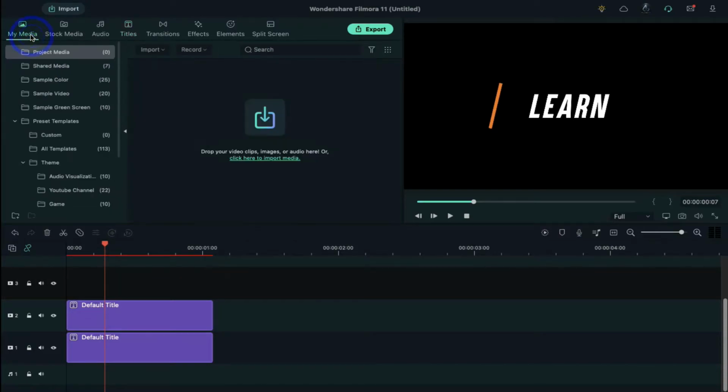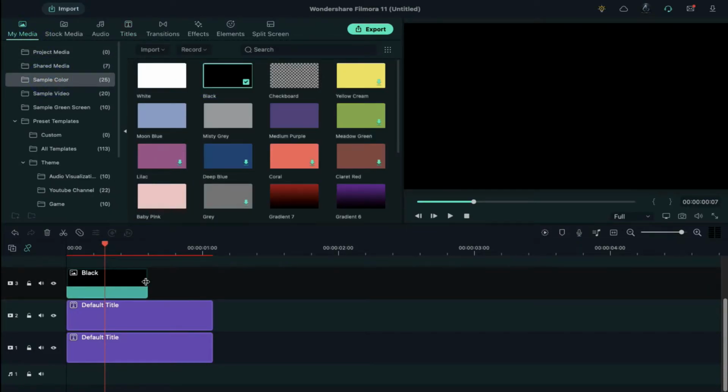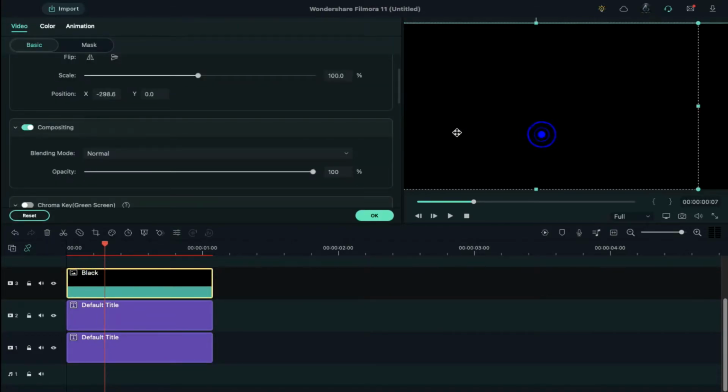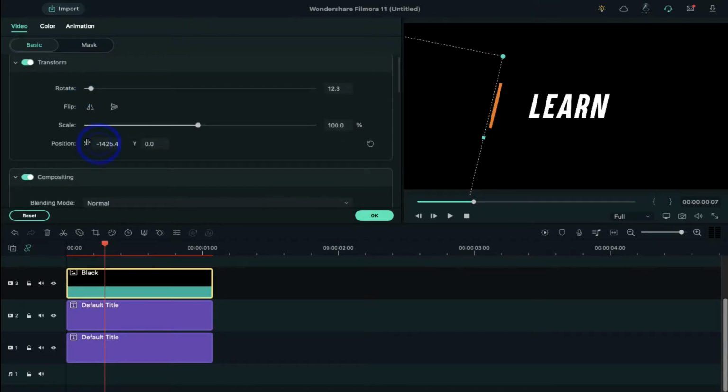For that, go to the sample color, drop black color on the timeline, keep it as long as the text clip size, double click on it and align its position. Rotate it a bit and align its x-axis and y-axis position.